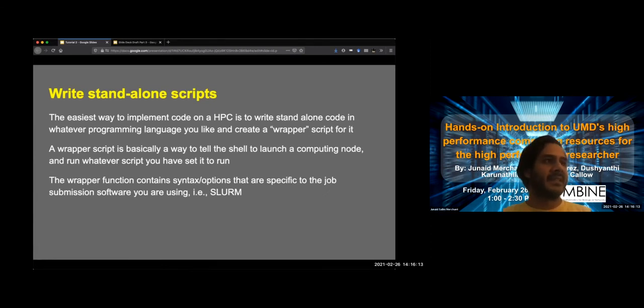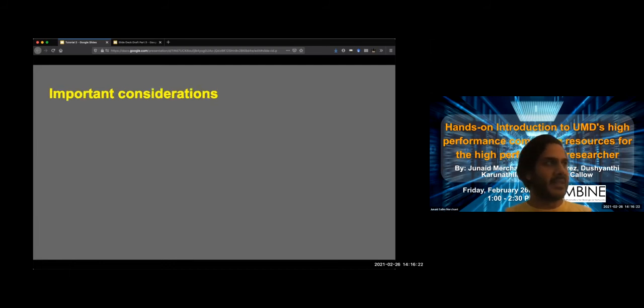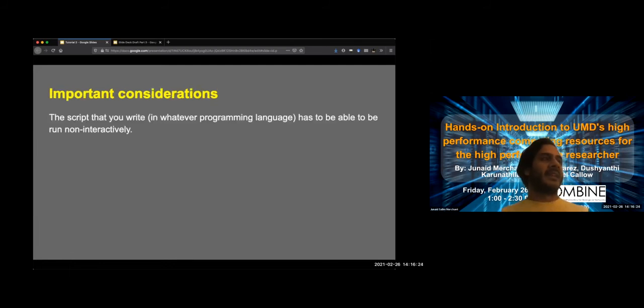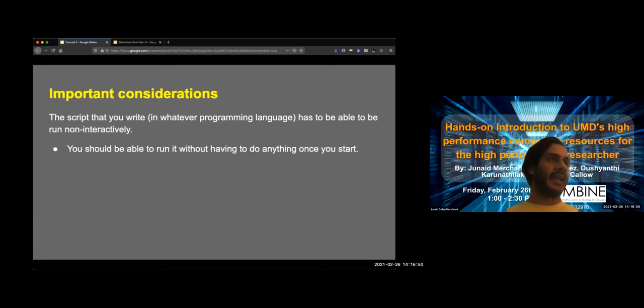So the wrapper script contains the syntax and options that are specific for Slurm, and it can give instructions that are specific to the programming language that you're using. A really important consideration when you're writing code for a supercomputer is that it has to be able to be run non-interactively. Once you submit your super fancy simulation in Python, it is now on a compute node that you cannot interact with. So whatever code you write, you have to make sure you've tested it in advance before submitting it.